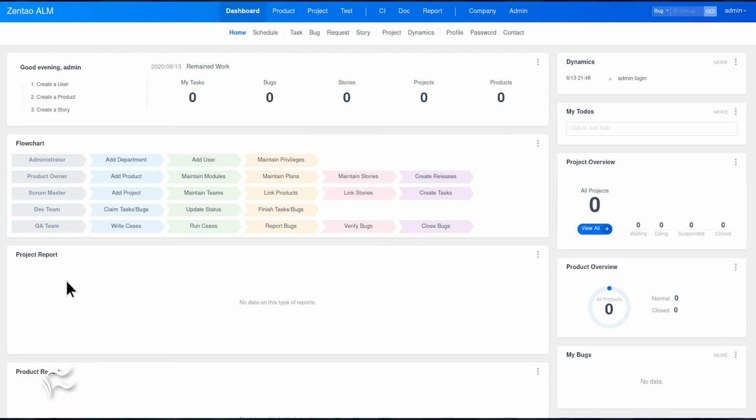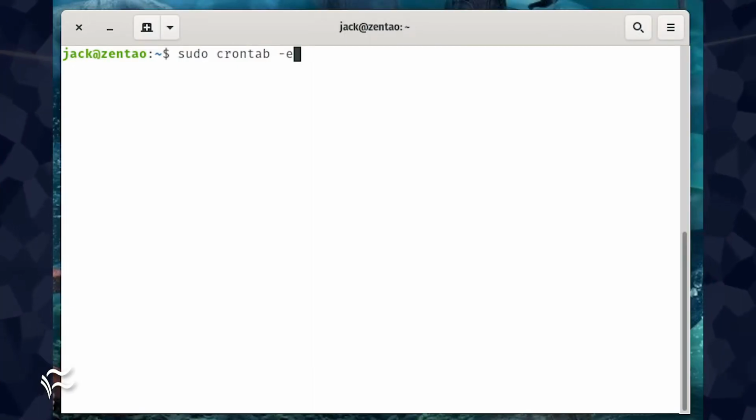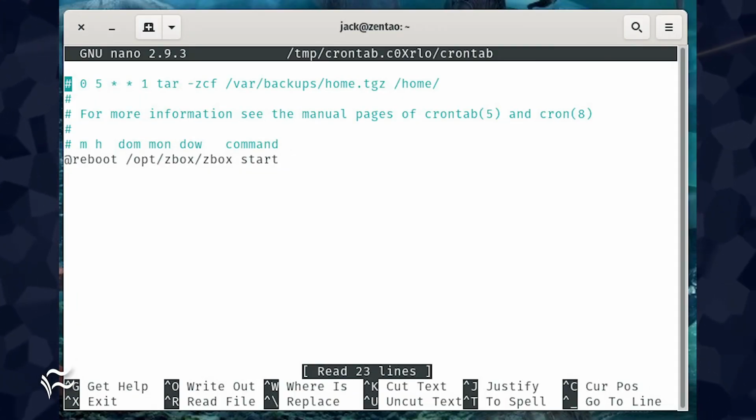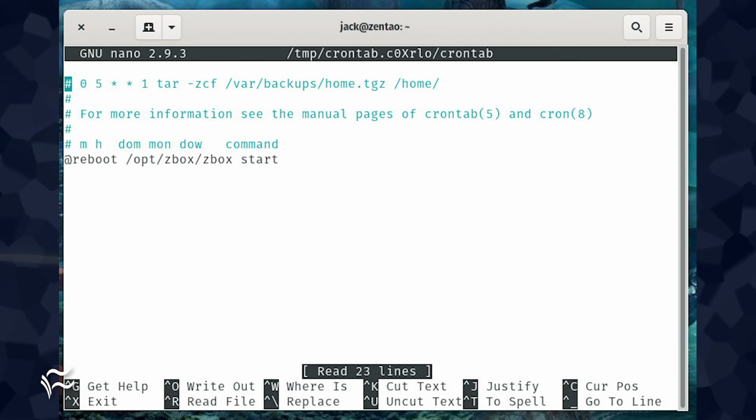To enable ZenTao to start at boot, create a new cron job with the command sudo crontab -e. At the bottom of the crontab file, add the following: @reboot /opt/zbox/zbox start. Save and close the file. Now, when and if your server reboots, ZenTao will start up and be available when the boot process completes.